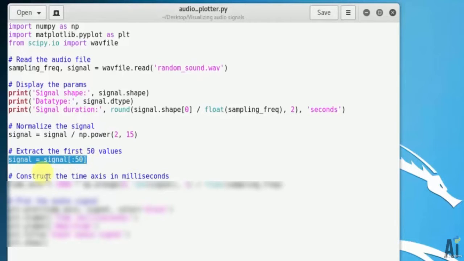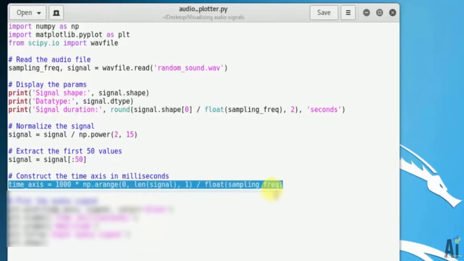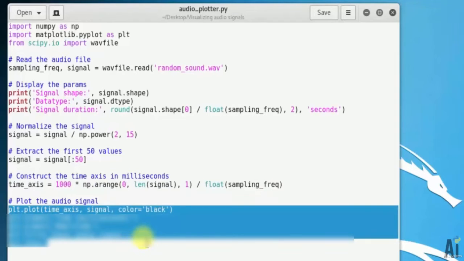Next, construct the time axis in milliseconds for plotting, that is time_axis equals 1000 star np.arange 0, length of signal, 1 divided by float sampling frequency. Now let's plot the audio signal using plotter. So plt.plot time_axis, signal, color equals black, plt.xlabel time milliseconds, plt.ylabel amplitude, plt.title input audio signal, plt.show. The plot we had imported, so it will happen by itself using the inbuilt library.